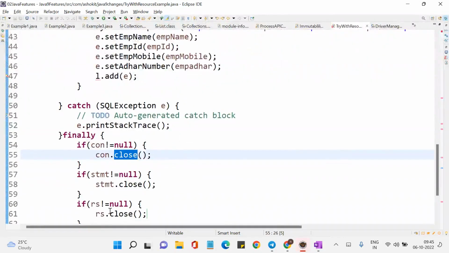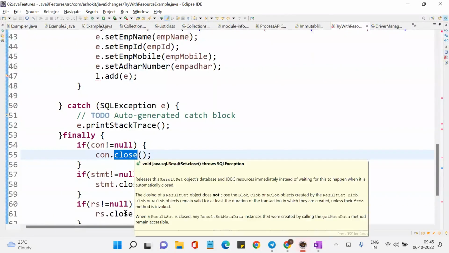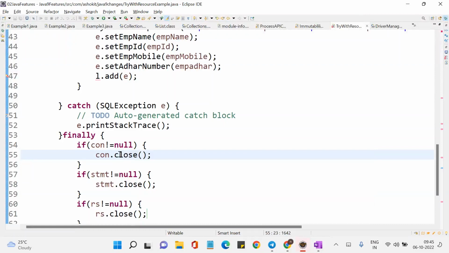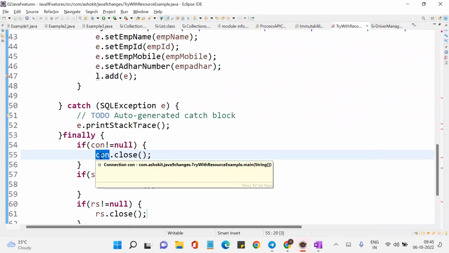con.close, statement.close, rs.close. Have you guys written these? Yes, sir. Where have you written this close method? I mean, you're calling the close method, but are you implementing the functionality of the close method? No, we are just calling it. So con is what? Connection object.